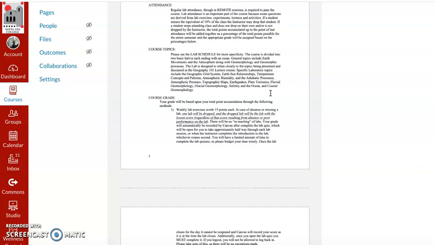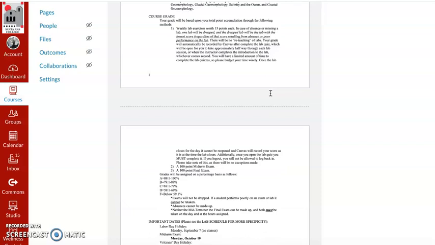Your course grade will be based on the following things. So weekly lab exercises worth 15 points each. One lab will be dropped, and the dropped lab will be the lowest score, regardless of whatever that score is resulting from, whether it's resulting from an absence or poor performance in the lab or whatever it may be.